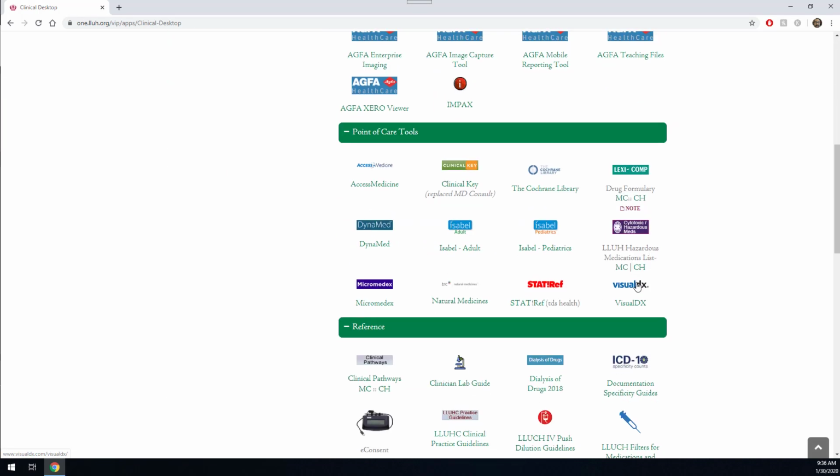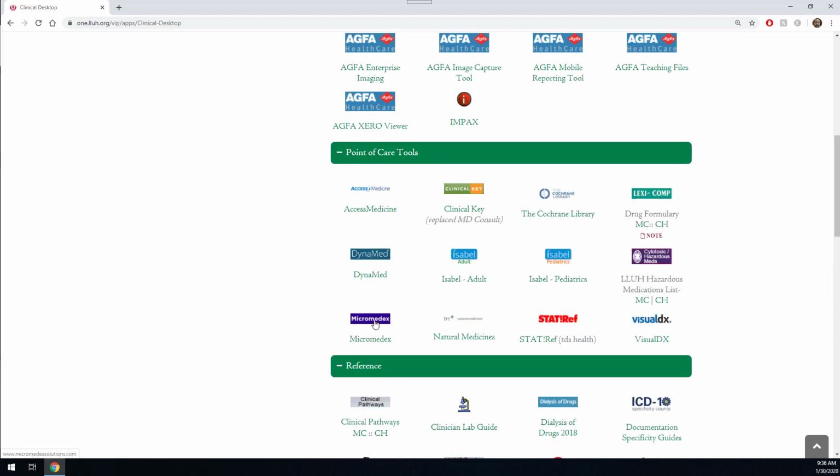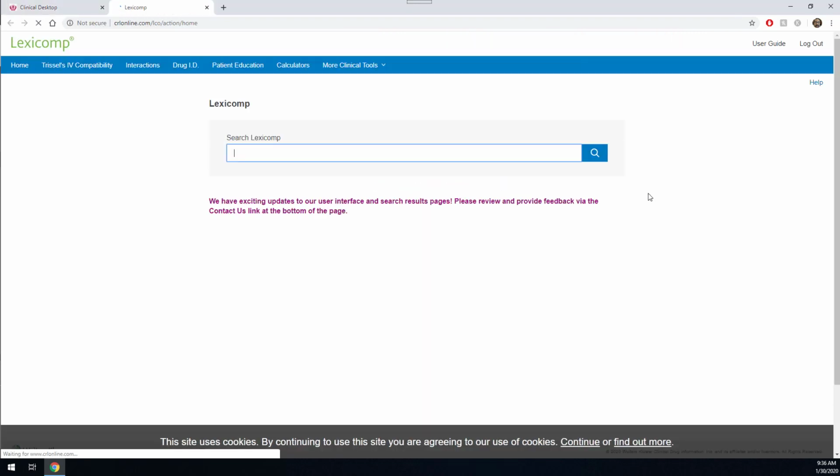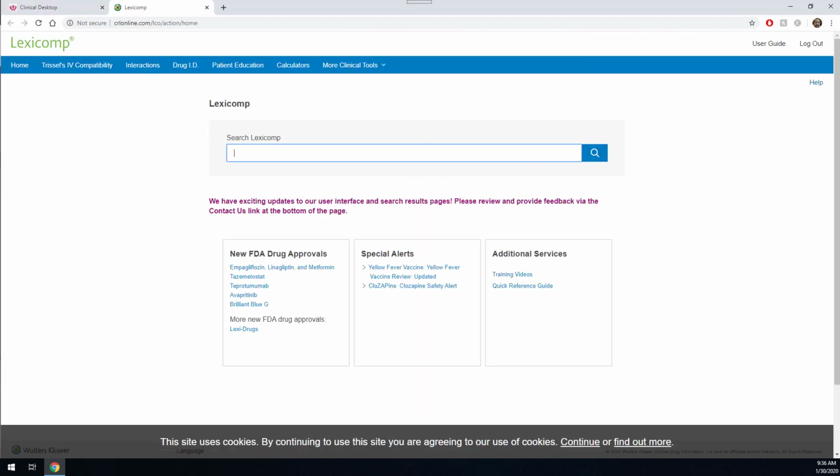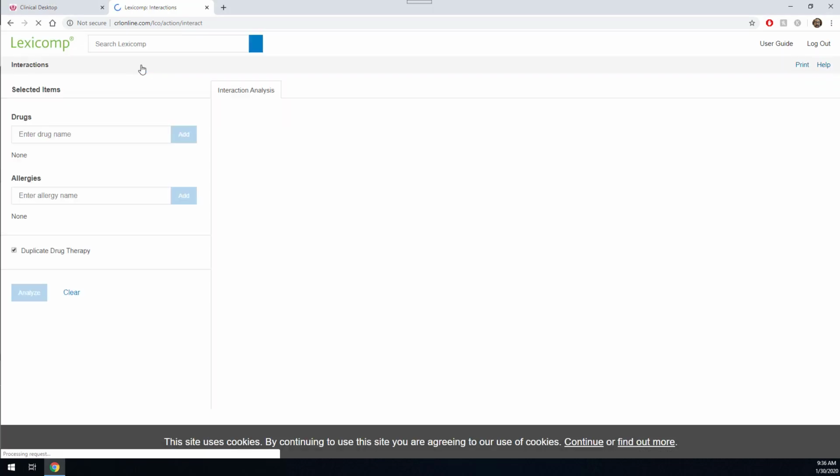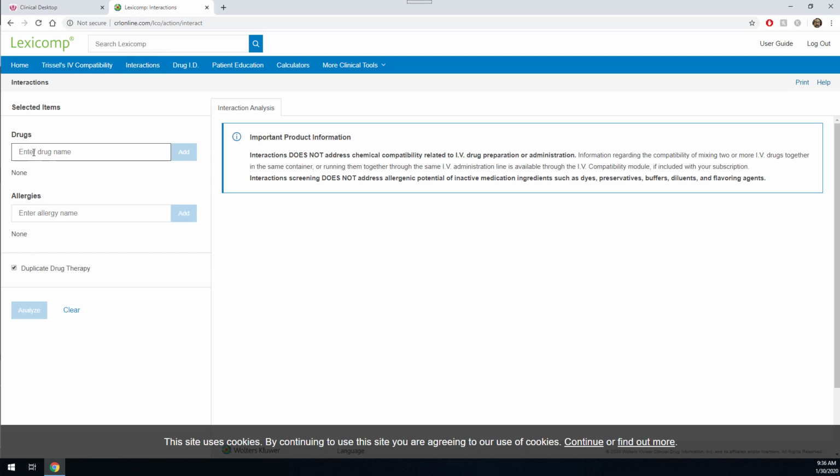And then you scroll down to point of care tools, and you will have 2 tools that will help with drug interaction. One is Micromedex and the other one is Lexicomp. If you click on the Lexicomp icon, it will take you to Lexicomp, and once you're at the Lexicomp website, you can click on interactions, and then it will allow you to add drugs.